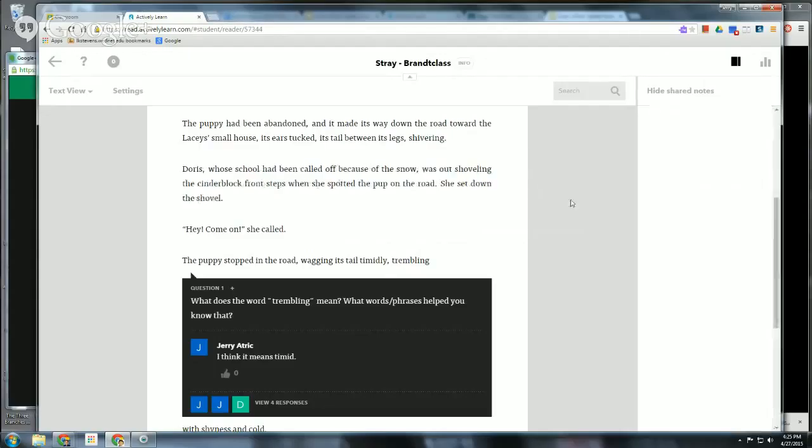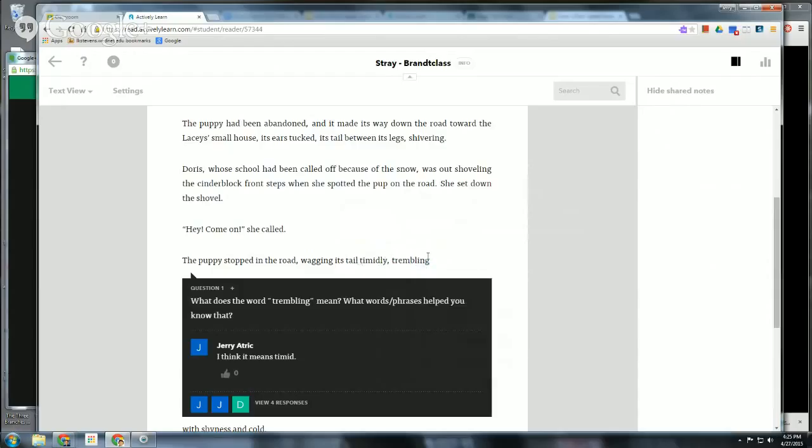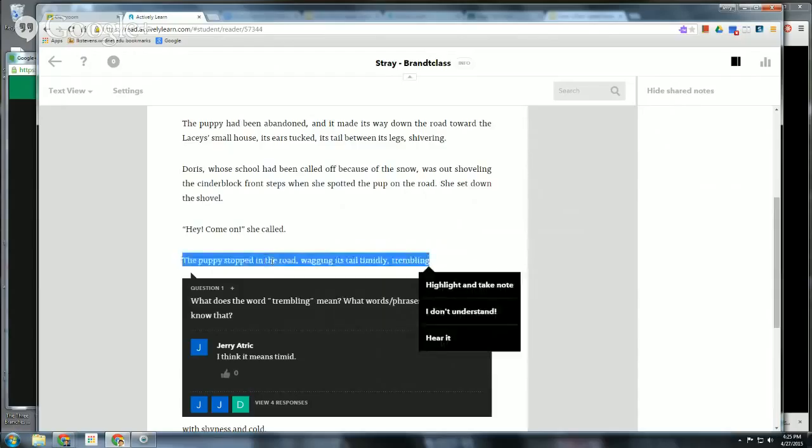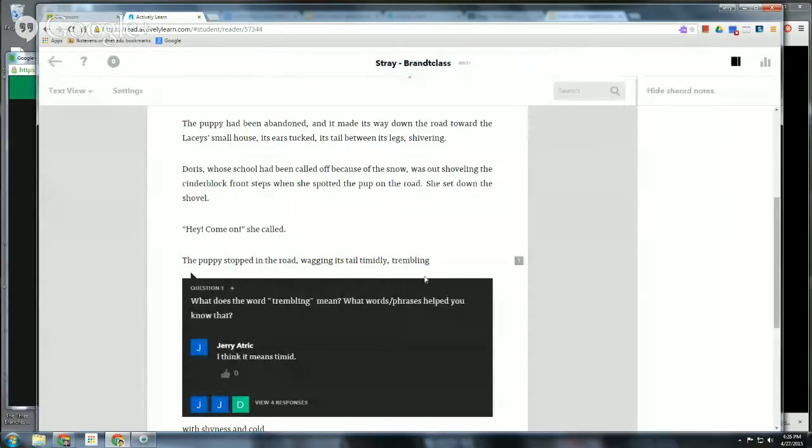Another option, if students are struggling with a passage, is to highlight the word or the entire passage. Let me click off of this and try that again. One of the options is to flag it with, I don't understand. The student doesn't really understand, so they can just click this, I don't understand. A little pop-up says, your teacher has been notified that you need help with this passage, and a little question mark shows up over here.